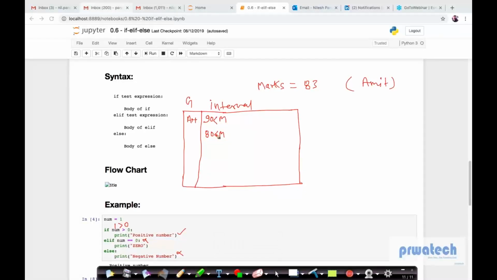More than 80 and less than 85, so less than 85, or maybe less than 90. Okay, let's say less than 90 so that it completes the condition. It is A. Then more than 70 and less than 80.